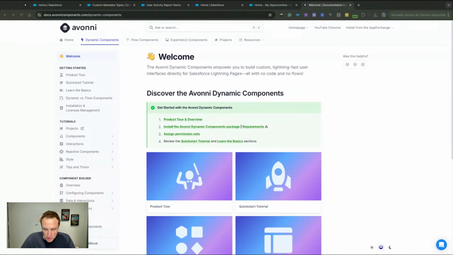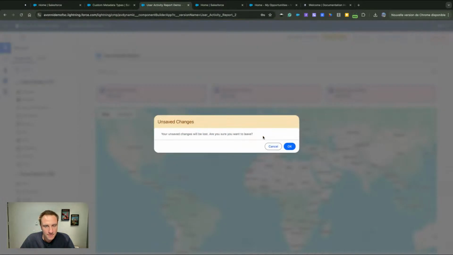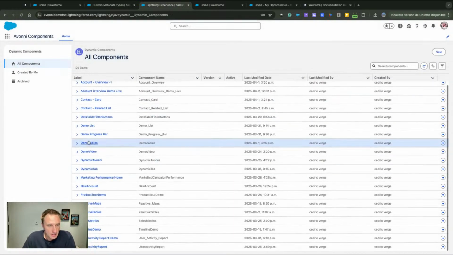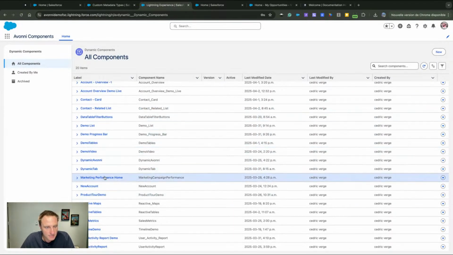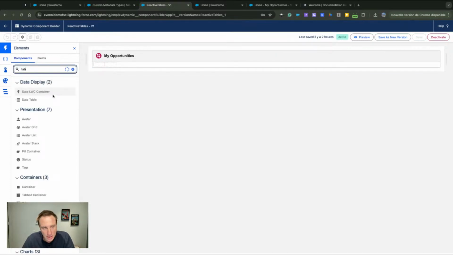Does the component also support query based on map value stored on the record? Yes, it does. I didn't show you that part, but everything is built in with reactive in mind. So I can show you maybe a quick example. Let's say here, what I'd like to do is show you how you can use reactivity between components.